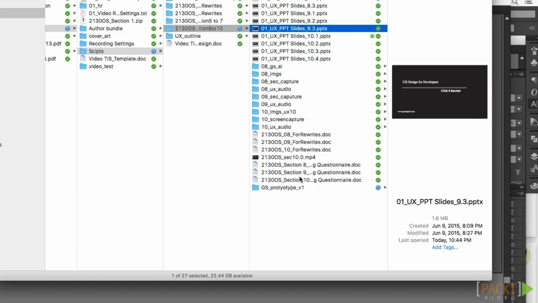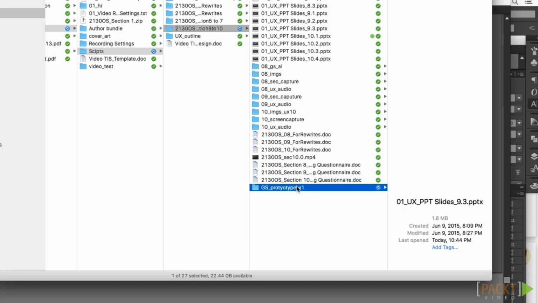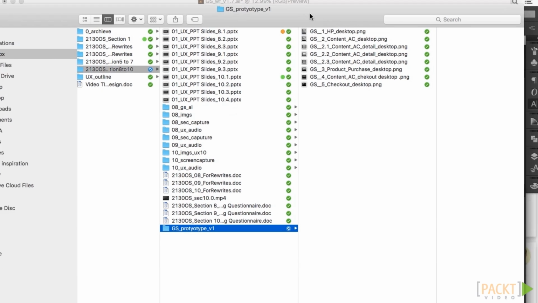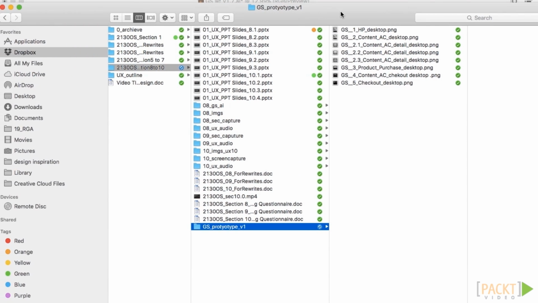Next, let's review them. Open the folder you just exported your images to. If you labeled your artboards correctly, as we demonstrated, all your desktop flows will be in order. You can scroll through each and see the order in which you are building your prototype. Good. Now we're going to upload these to the InVision app and complete our prototype testing.